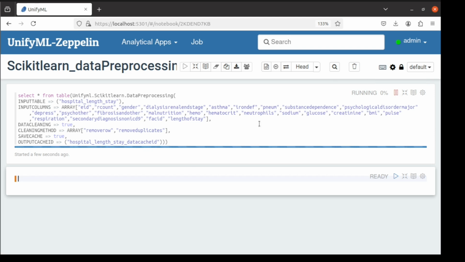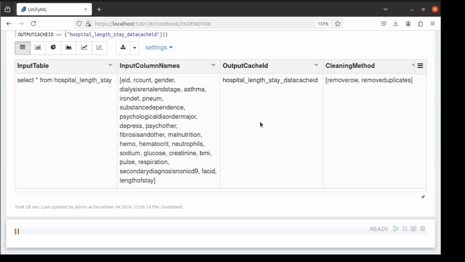Run the query, and it will execute on the UnifyML server. The output will show the preprocessed data with applied cleaning methods, like removing rows and duplicates. This way, you can apply any available methods in UnifyML to preprocess your data, cache it, and use it in your functions for improved performance and accuracy.